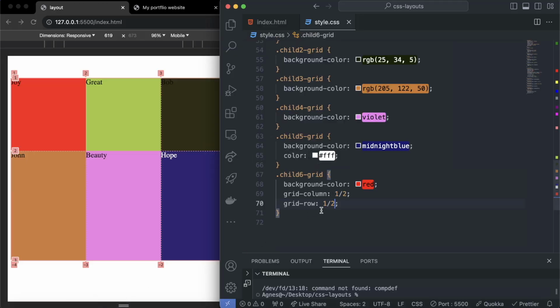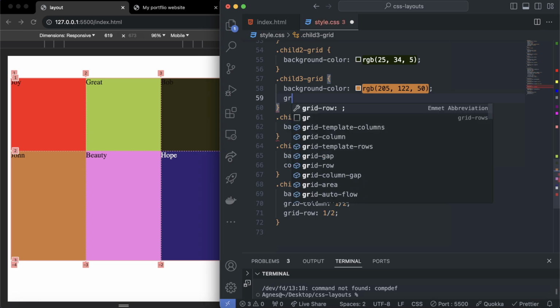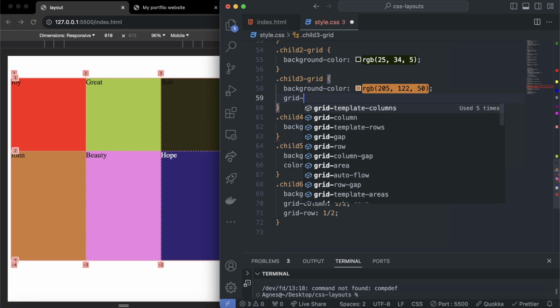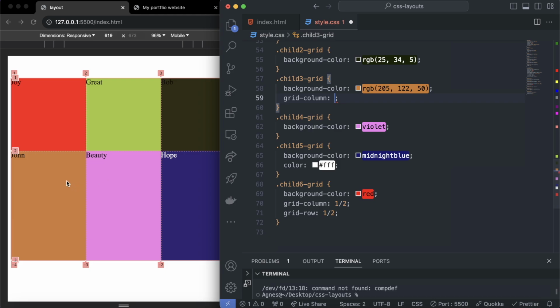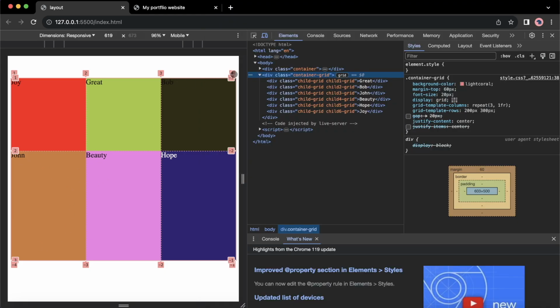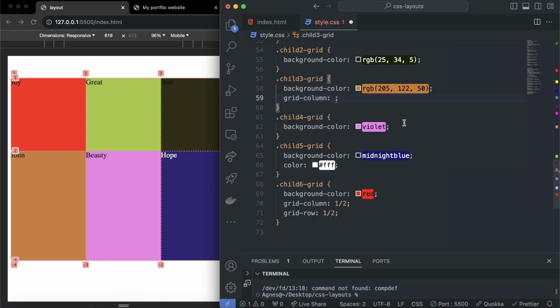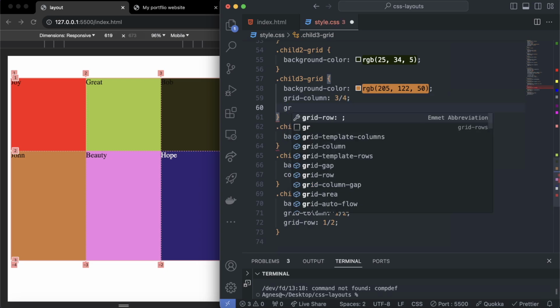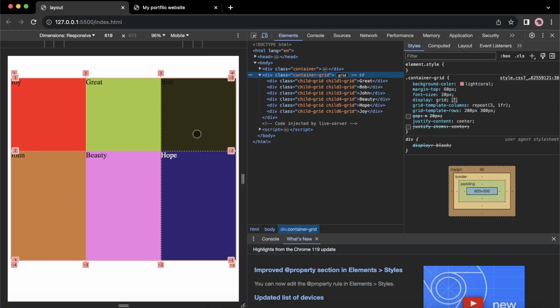I hope you were able to do that. So let's go. John is this particular child, which is child 3. To do that, you simply set grid-column. John is here, but we want to move it from 3 to 4. So that is 3/4. And the grid-row, so John is here, we want to move it here.